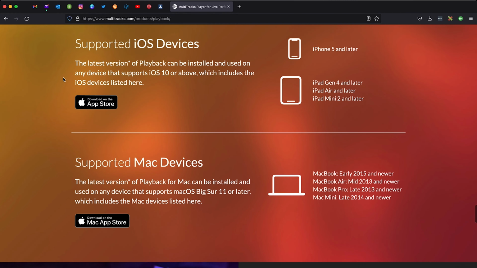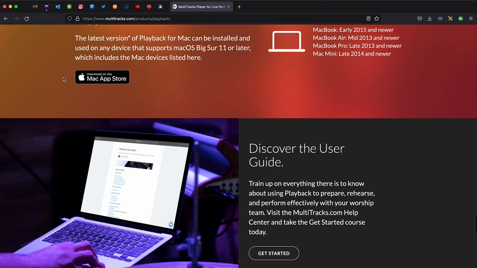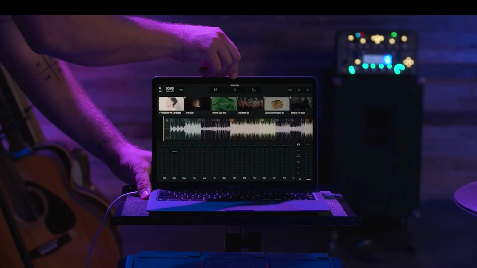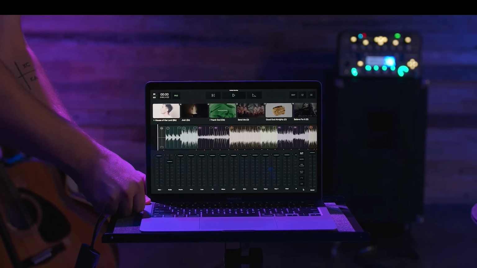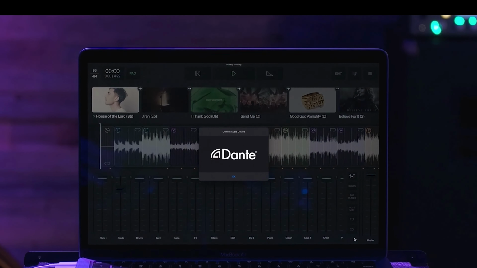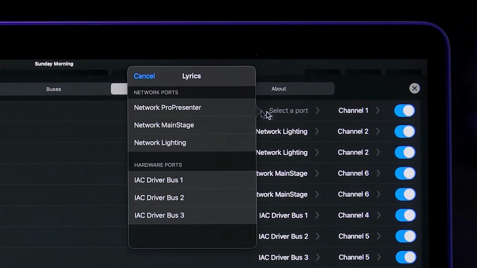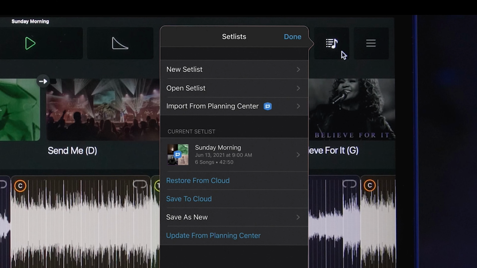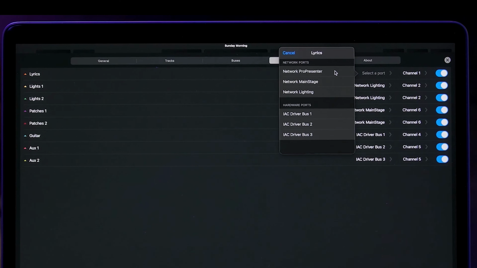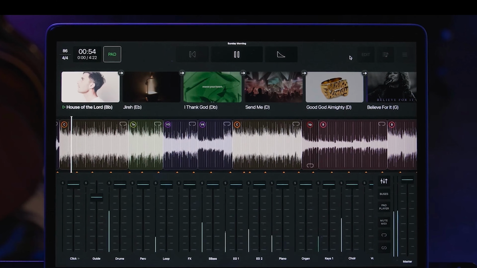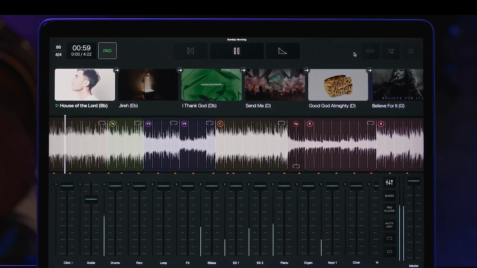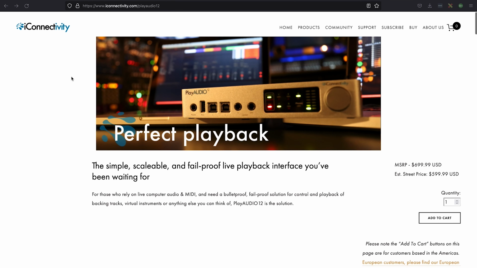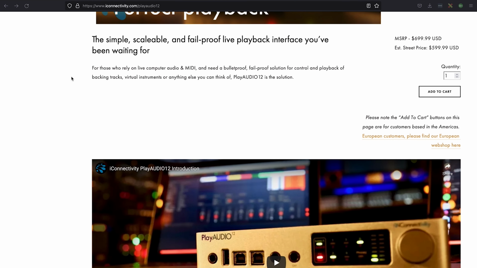You can run it off your iPhone, your actual iPad, or now they have a desktop app as well. And that's what I've been using. I like to have the playback rig, if you will, off to the side of the stage where I don't have to worry about lugging it around or connecting it in the middle of the stage or different things like that. So I use the desktop app. I run that on my MacBook laptop, connected to a Play Audio 12 by iConnectivity, and that is what we're sending the tracks to.